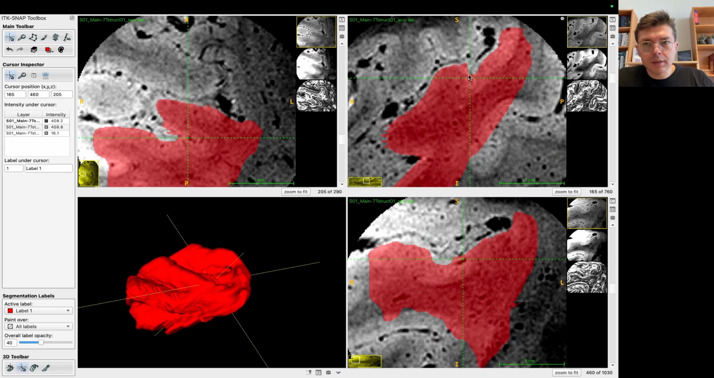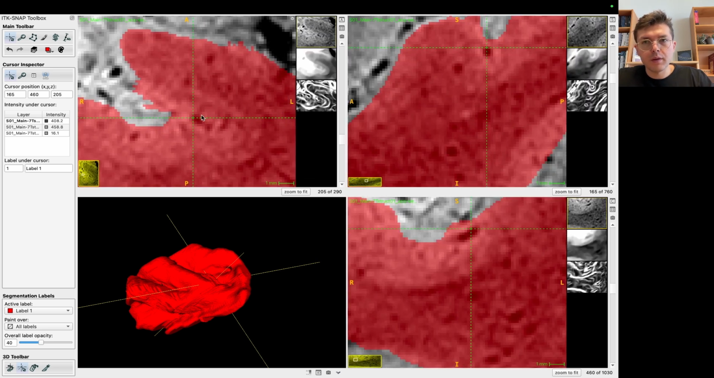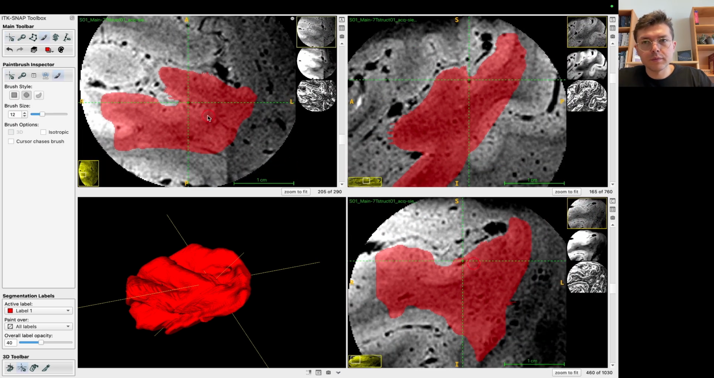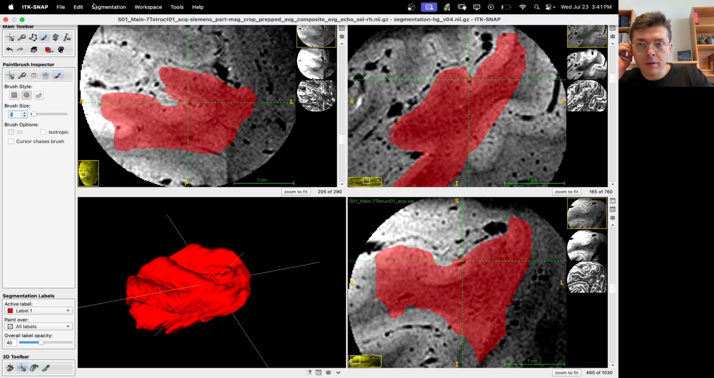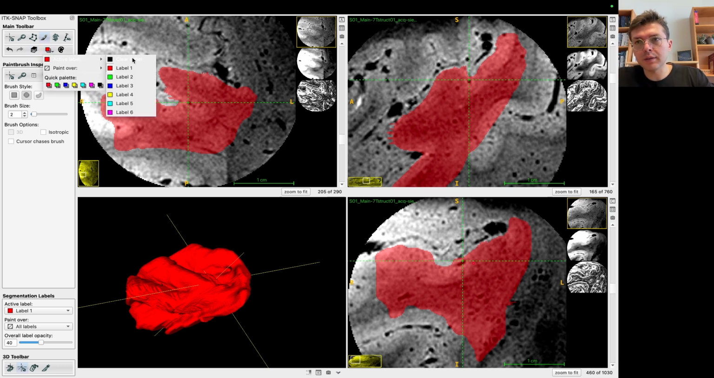So I see that there's a little sulcus there that we need to open up now. Okay, now let's switch to this opening up mindset. Let's save this. For opening things up, I use brush size 2, not 1. It's better to just be a bit rough at the beginning, and I select clear label.